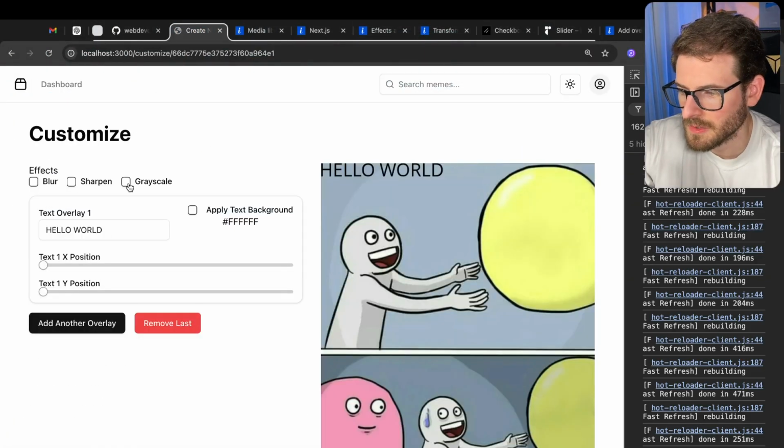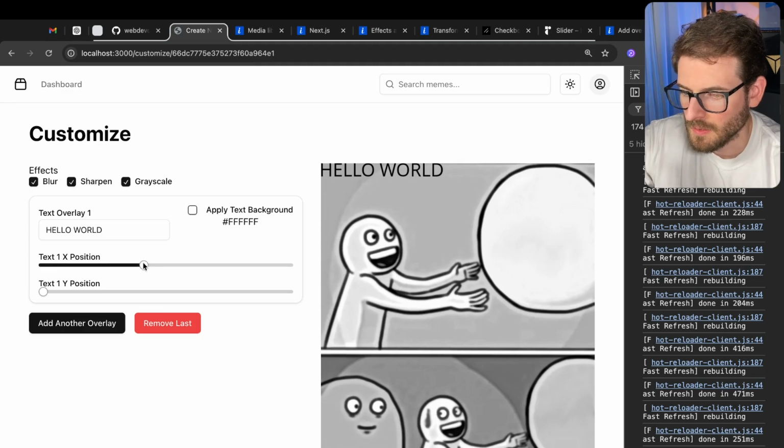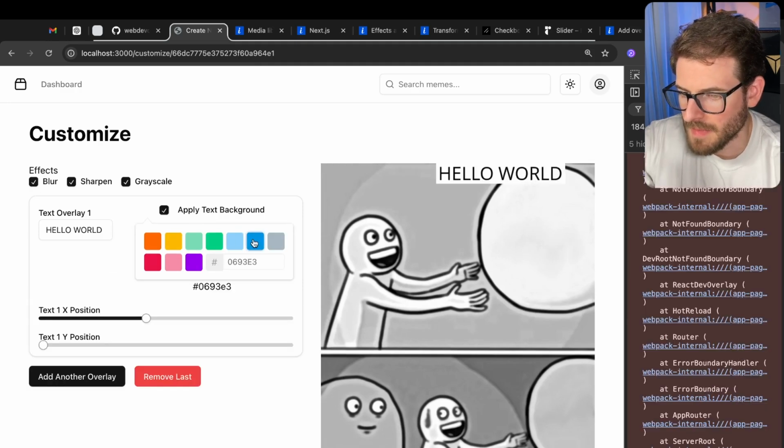So now we have 3 different filters. We can actually apply all these around the same time. And we can do quite a lot. I can even go and apply a background color to this. And we can make whatever type of memes that we want, pretty customizable.